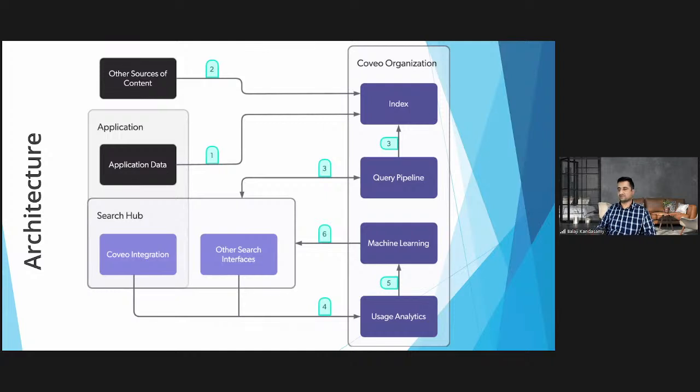Everything is unified. So in one single place, you have all the data possible. And then you are using Search Hub, where exactly your search interface and everything is talking through the query pipeline. So once you start typing something and the search is triggered, a query is triggered towards the query pipeline. And in the query pipeline, it goes to the index, asks for the data, and the data is fetched back. So once the data is there in number 4, you can see a lot of usage analytics are there.